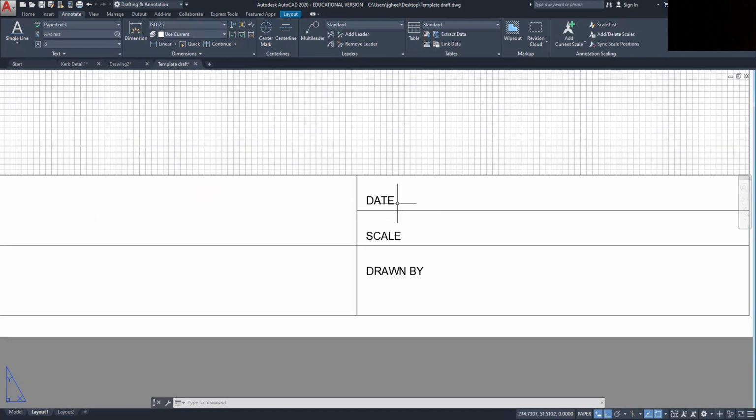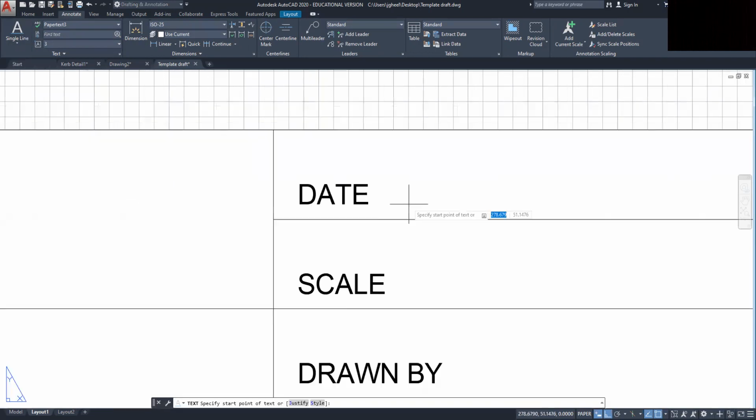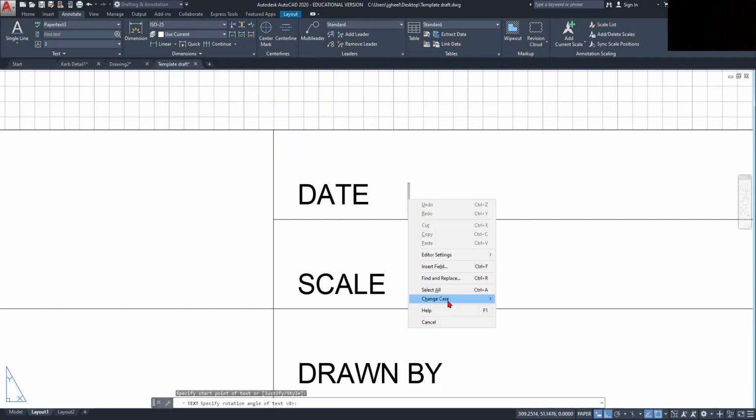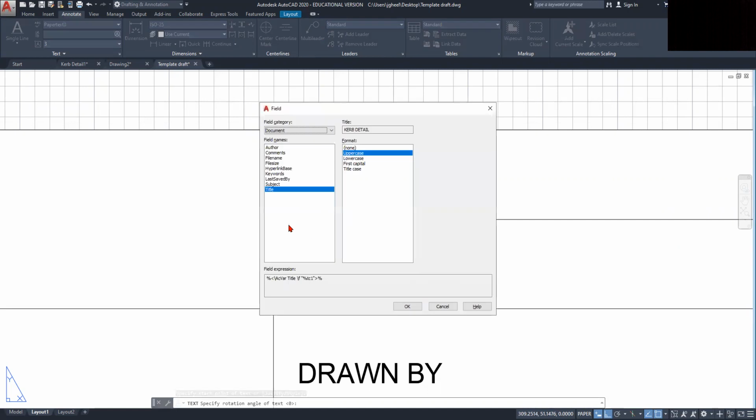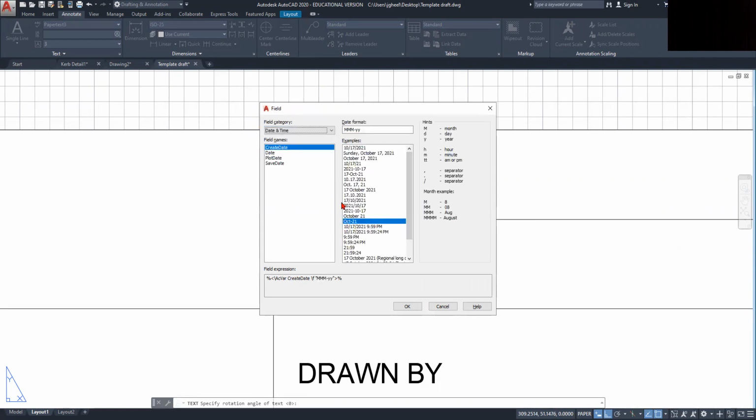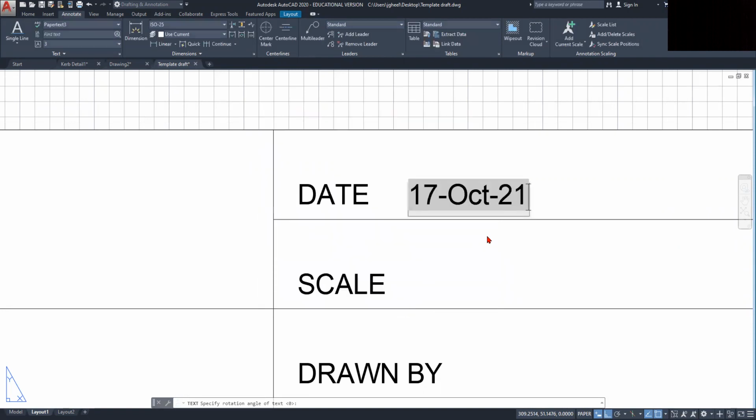Going into date, single line again, and just going to try and get that lined up. It's a bit crude, but just to get the idea. And then click again. So then right click, go to insert field, and then in this case, we're going to click on the field category, and we're going to go to date and time. And in this case, we could select any of these. Let's go for 17th of October, 2021 or 21. Click OK for that, and it brings in that particular date.